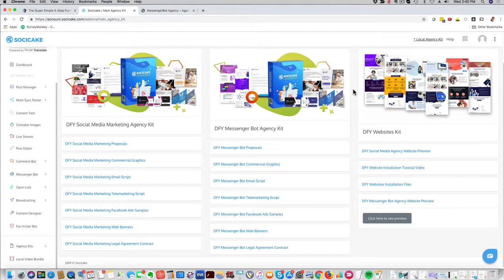Now, remember, with the agency kit, you get a done-for-you proposal, graphics, email script, telemarketing script, even a website, everything that helps you get clients on board, in addition to all the Socicake Local software solutions. So what you're looking at right now is the members area, when you log in.